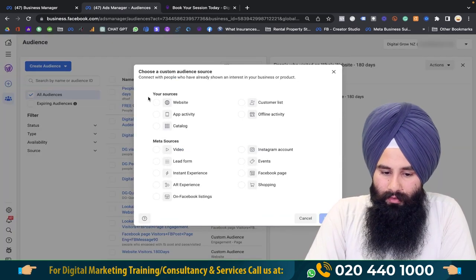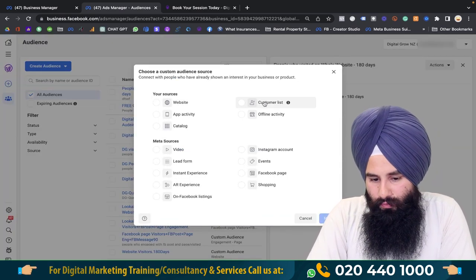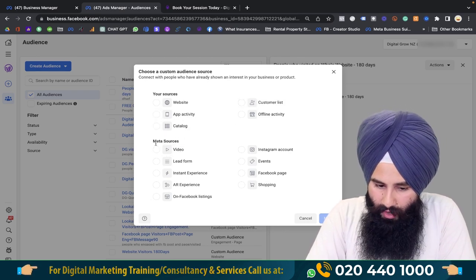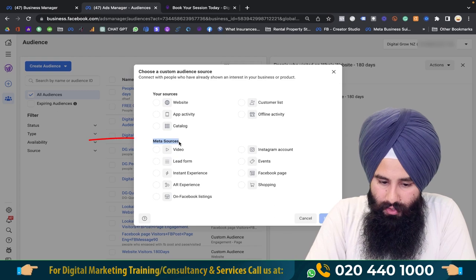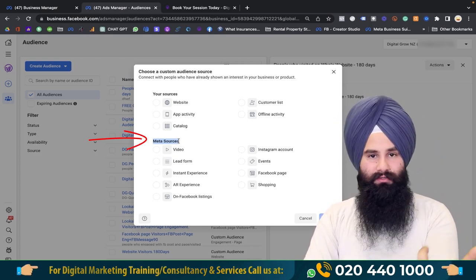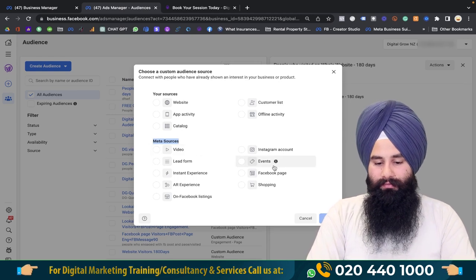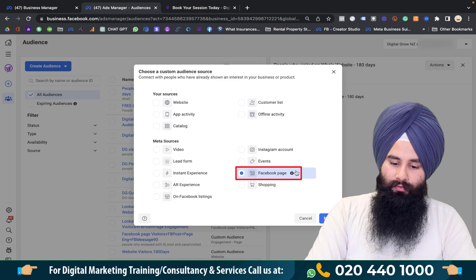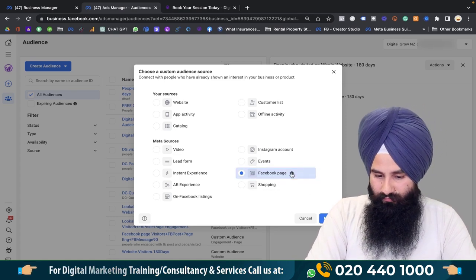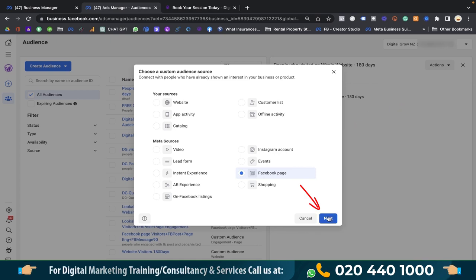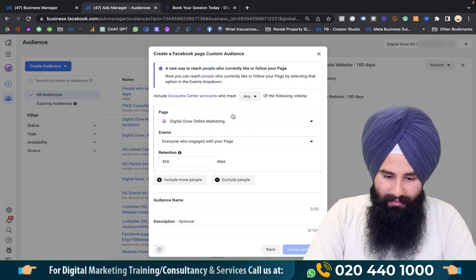Create an audience. Now you go for the website, or you go for the customer list. I leave this one simple. Now the most important part is for the people who do not have a website or a customer list of emails. They must have a Facebook page, right? So go for the Facebook page, just click it here. You will read it here as well: the people who already have a Facebook page or interact with your Facebook page. Click next.